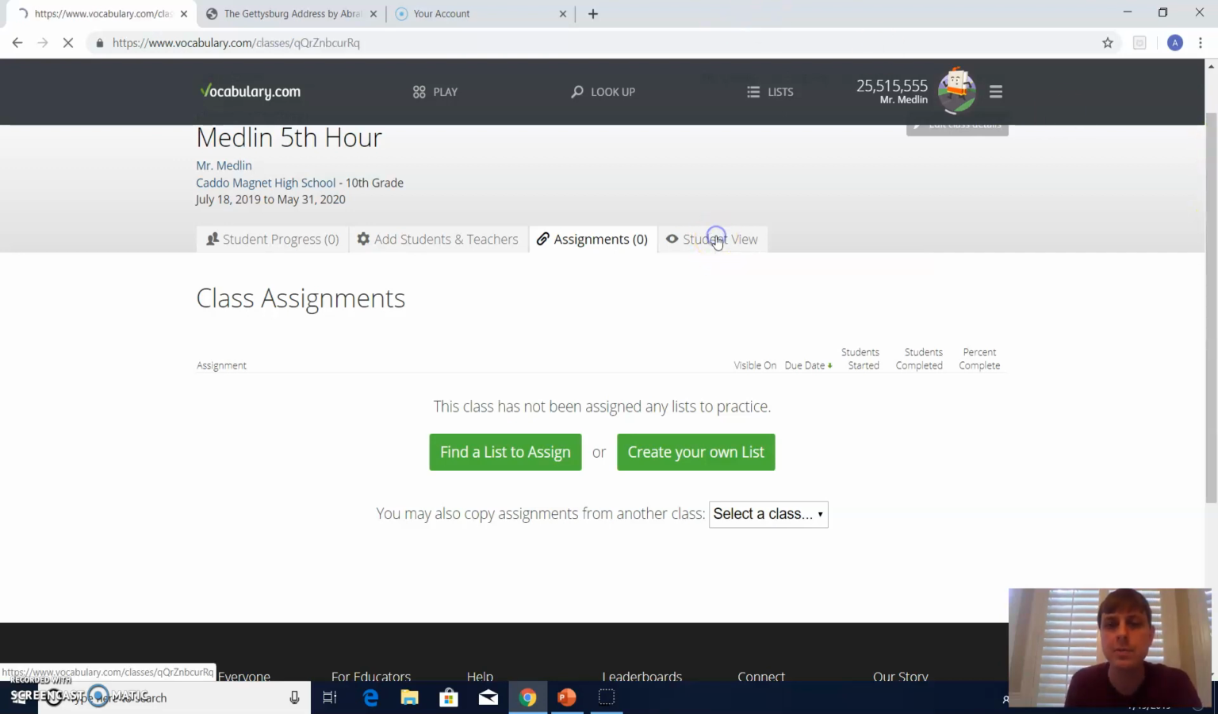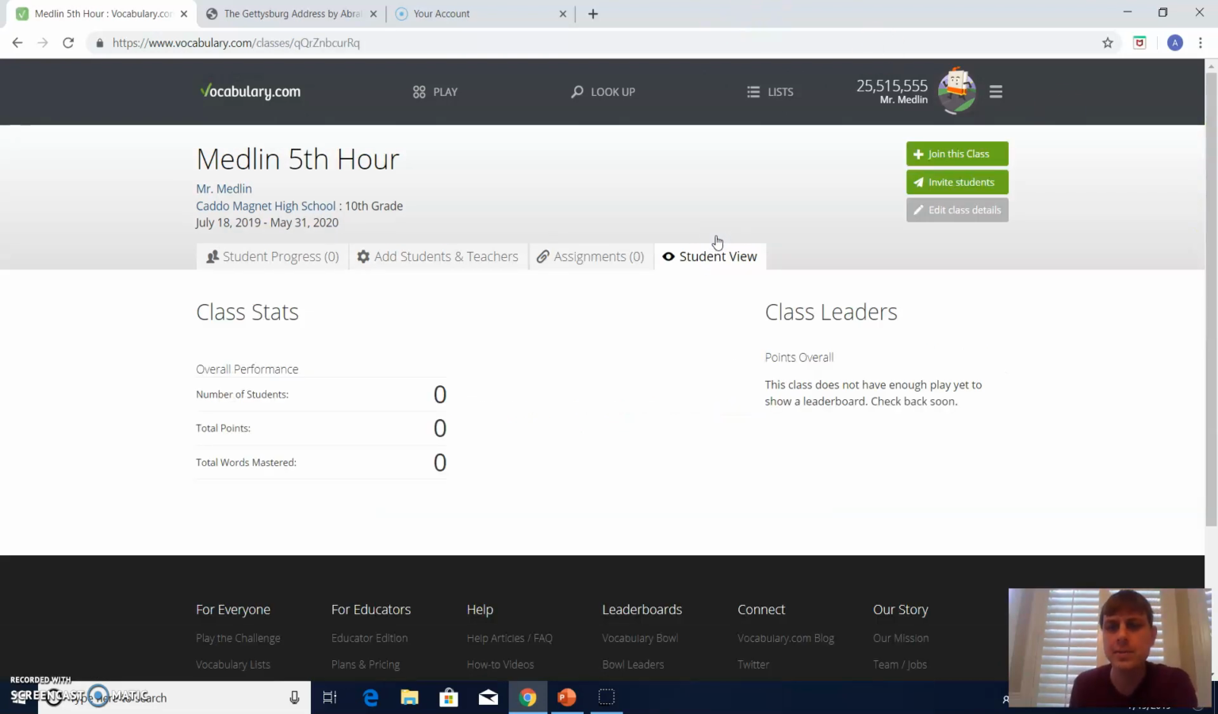And then you also have student view. Again, since we haven't started, it's bare bones. You don't really have anything here, but your students will be able to track leaderboards within their own classes as well. So they can shower each other with praise for how well they're doing on those lists that you've assigned.